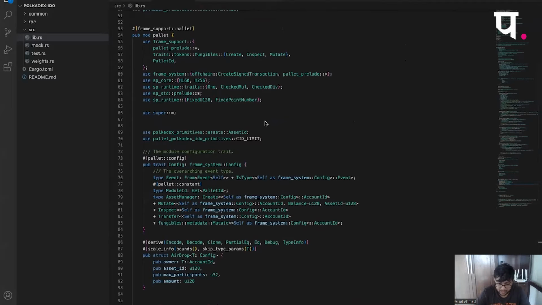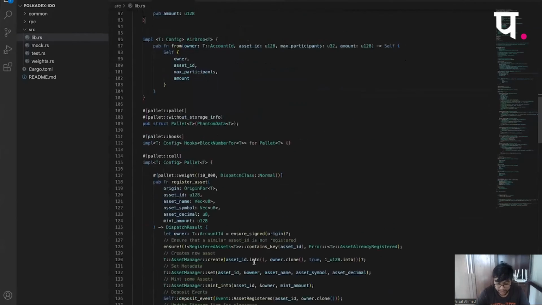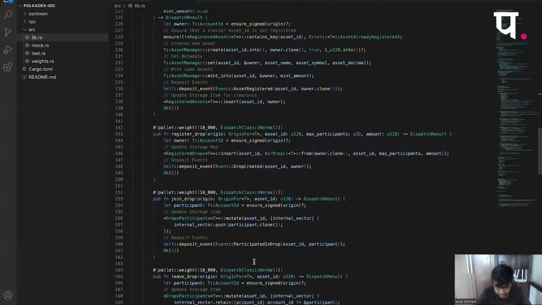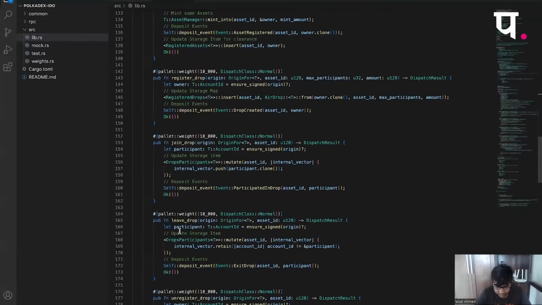Why ensure signed for leave drop, a fee for leaving the drop? Yeah. So the person who will be paying for that would be, let me go through the code. Here, if somebody wants to leave the drop, anyone who is part of the drop would have to pay the transaction fee to leave the drop. As you can see over here, I am getting a participant, which we get from the signer. And then when we mutate it, we are basically checking this function.